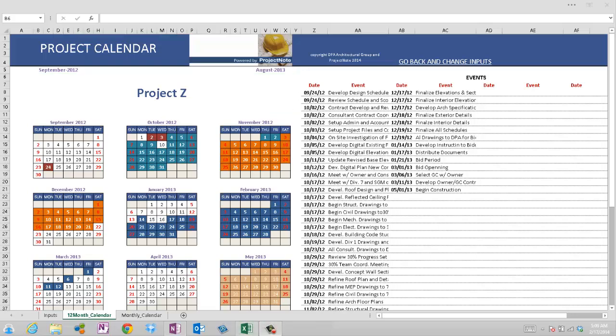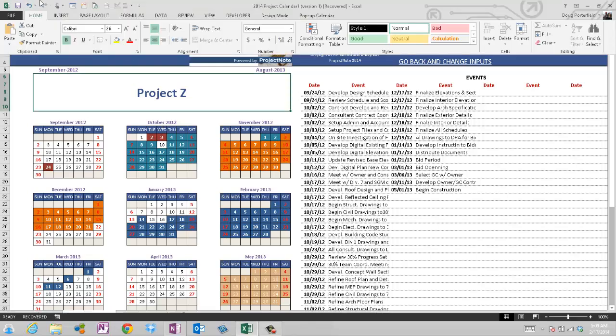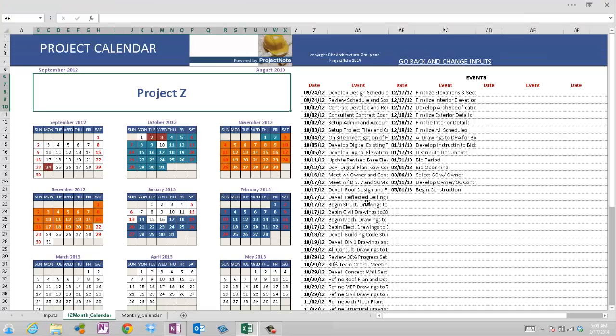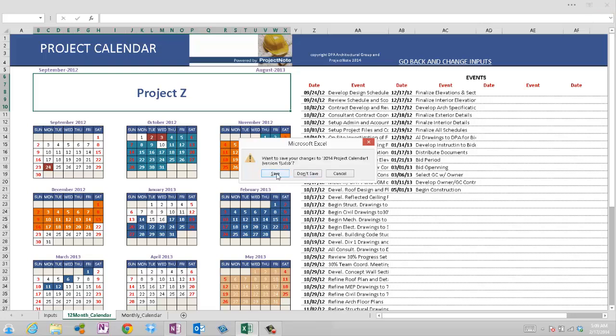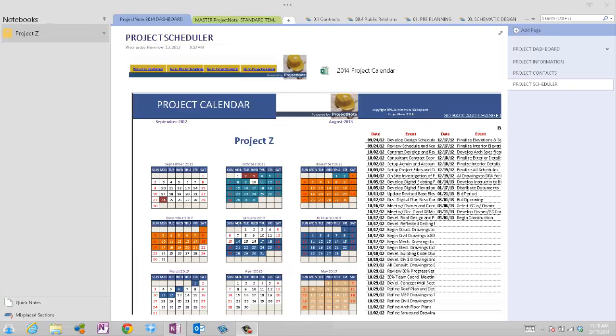Now that we've stored all of our project task information, let's be sure to save it. We'll return back to our window and let's close our Excel workbook. Let's just save one more time. You can see that all of our project schedule information has now been updated in ProjectNote and is visible on the Project Scheduler page. This is a powerful tool for not only sharing and collaborating within the office, but with the entire design team.